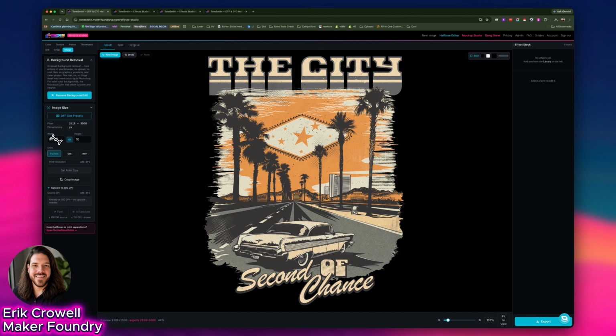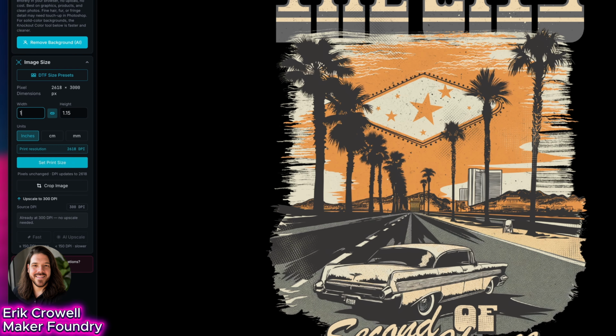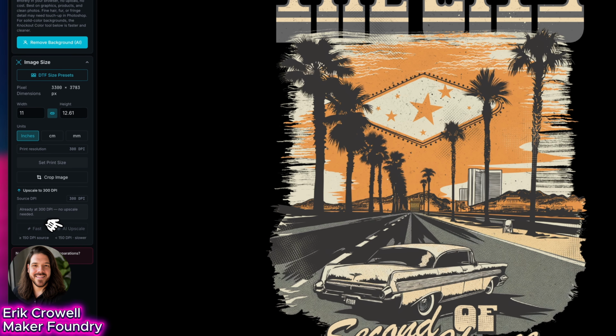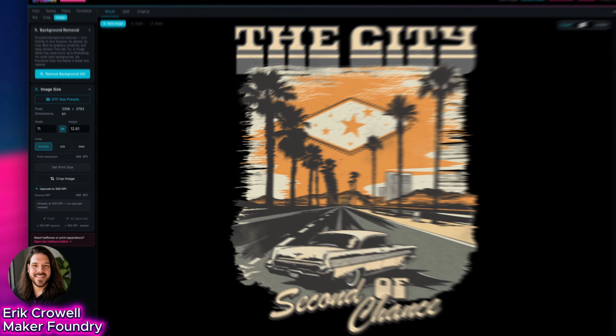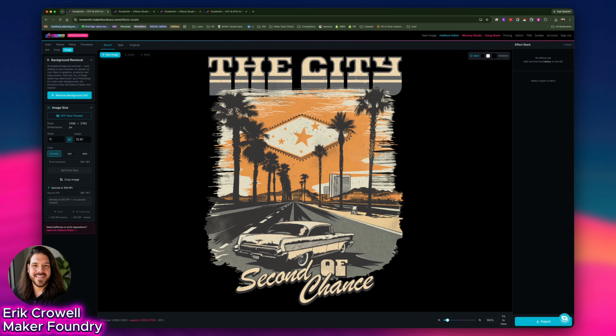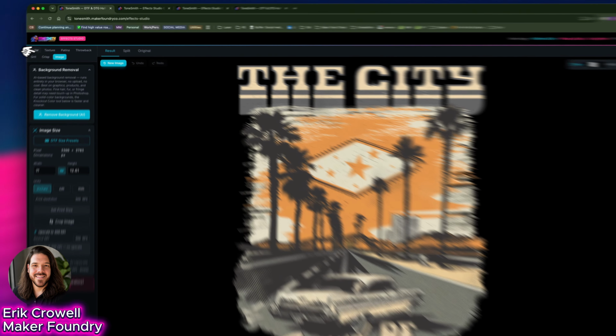So for instance, this is only 8 wide by 10 high. If we want to make this 11 wide, we need to go ahead and change that here, set the print size, do an AI upscale. We don't need to remove a background because there's no background on this one. It's already transparent, but now we're good to go and everything's ready. So now we can move into the first one.